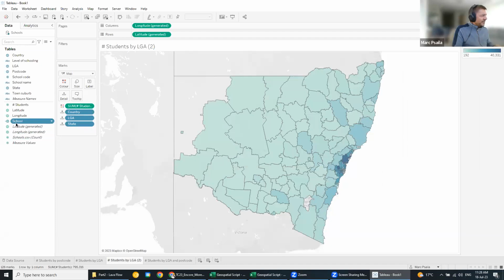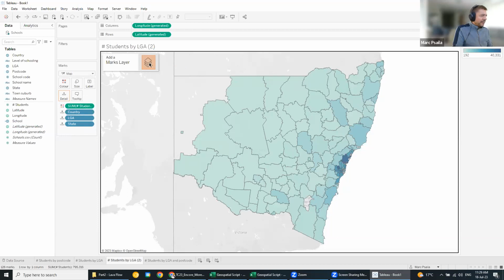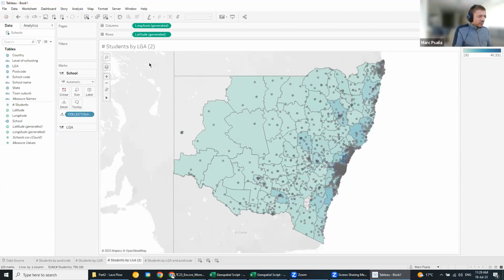Now I've got my new field here. And as you can see, there's a globe next to it. So whenever you've got a globe symbol, it means that Tableau recognizes it as a geometry object. And the cool thing with that is that I can use that geometry object as a layer. So what I can do next is I can simply drag this new field onto my mark layer like that. So when I'm doing this, you see that I've got indeed a dot for every single school.